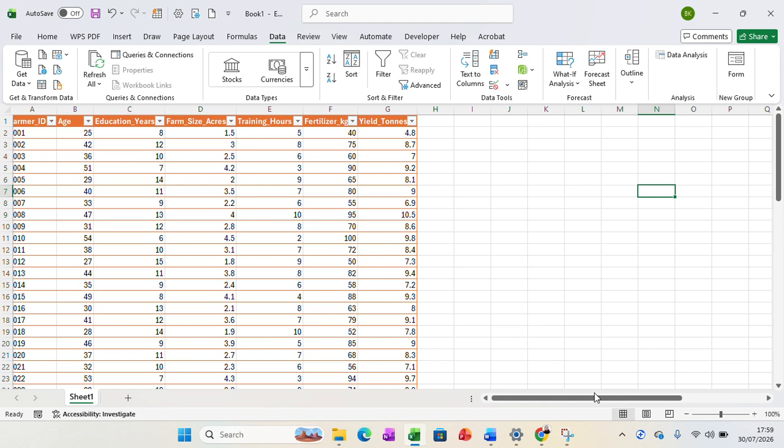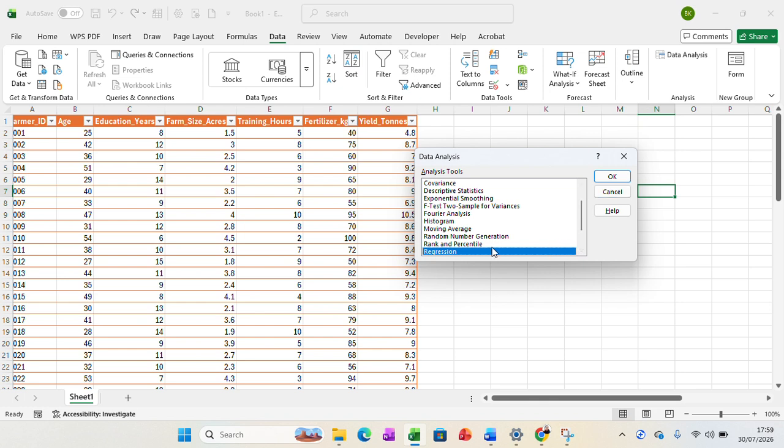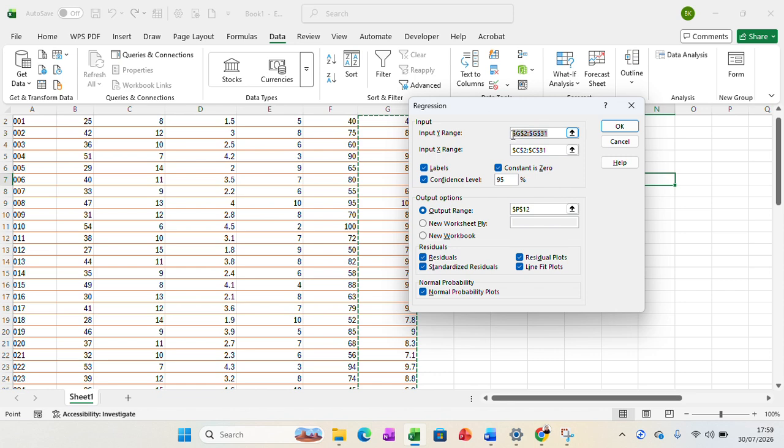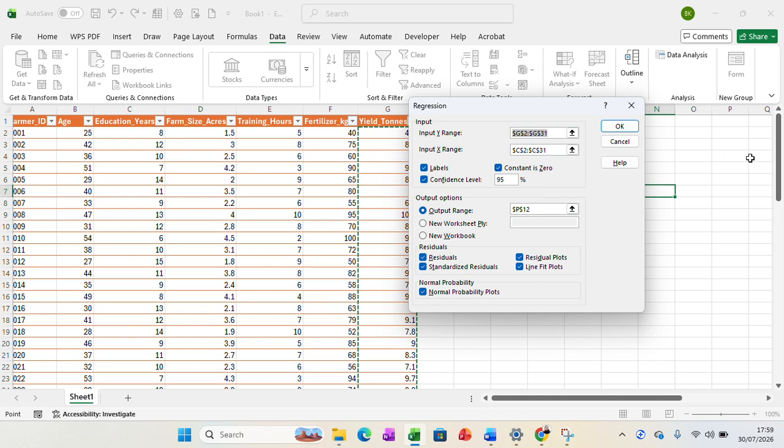And where do you find it? In your toolbar, you go to Data, and then you will locate it here. So let's click it so that we perform the analysis. You're supposed to click Regression, click OK, and then you're going to have this window, which is the regression analysis window.